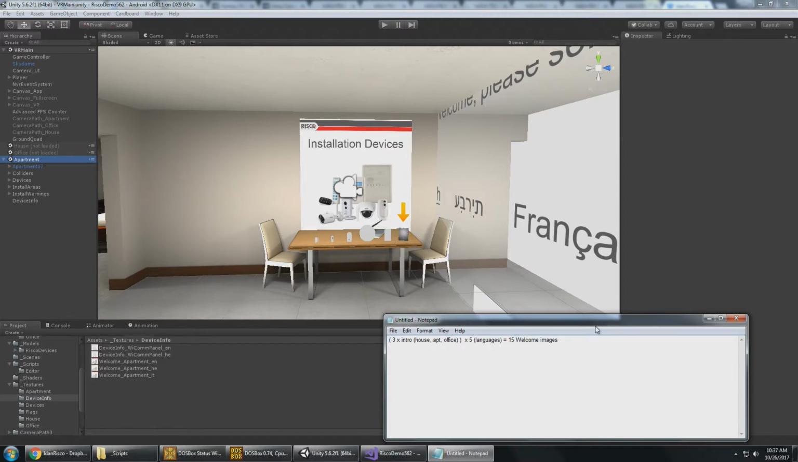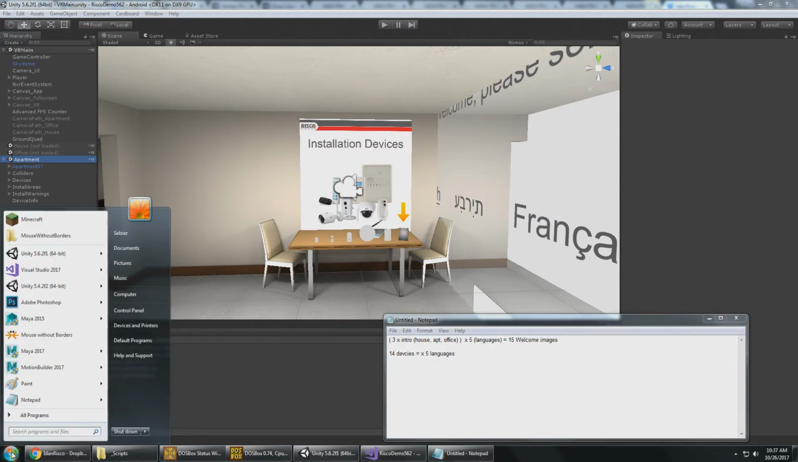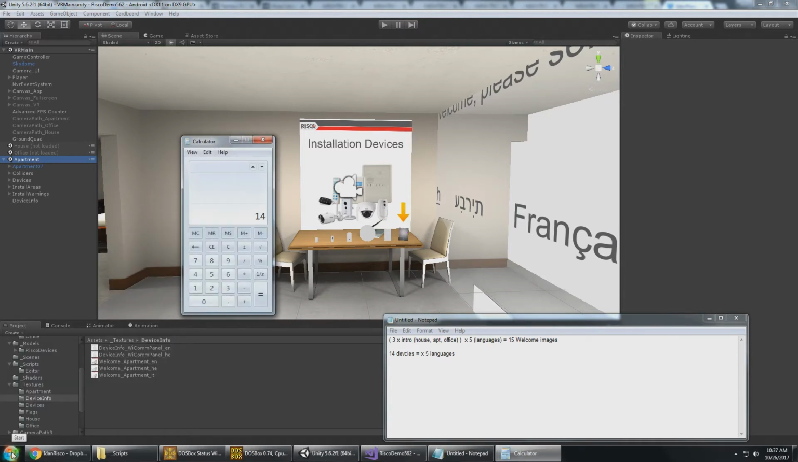And then I forget the exact number of Risco devices in the project. Looking at the PDFs, I think there was 14. So there's 14 devices, and there needs to be 1 image for each language. So 14 times 5 is 70, plus 15 is 85 total images.